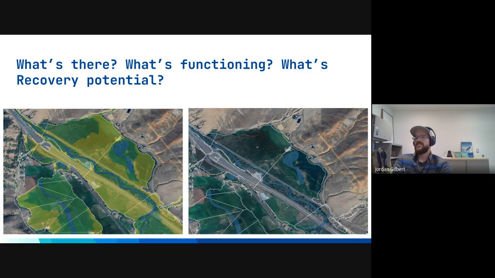So along those lines, these are some of those big questions. What's there? What's properly functioning? And what's my recovery potential? So here we're looking at some VBET outputs. The white polygons here are those DGO polygons where the riverscape's been chopped up. The blue is the channel, the green is that estimated low-lying part of the valley bottom, and the yellow is that more elevated part.